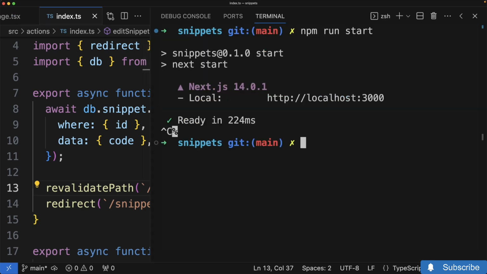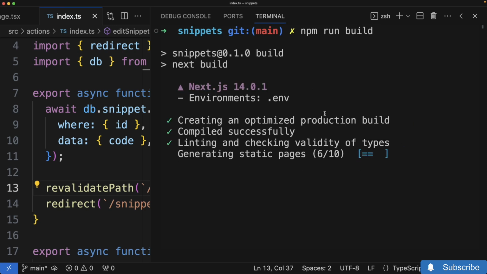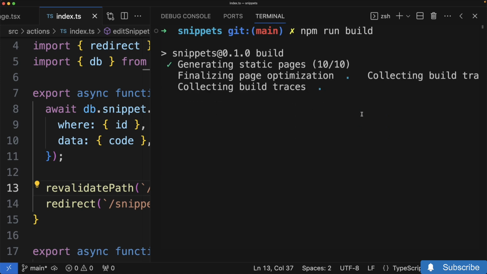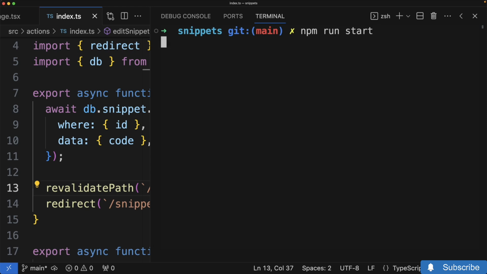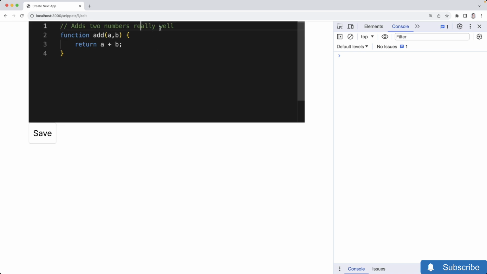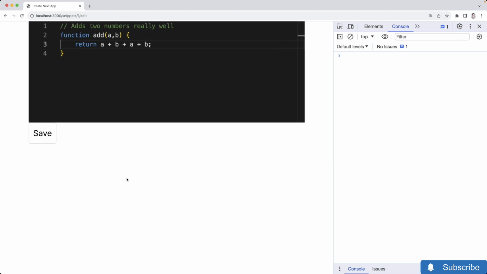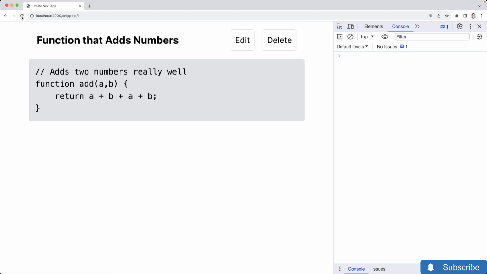Now to test this out, once again, I will rebuild really quick. I really wish you could test this without having to rebuild every time, but that's life. There we go. And now we will do an npm run start. And now we should be able to edit our snippet. And I'm going to add in another a plus b right here. I'm going to save. We're going to go back over to our show page. I'm going to refresh. And now when we refresh, we no longer get the old cached version. We now get the new version, which has the brand new plus A plus B on it.